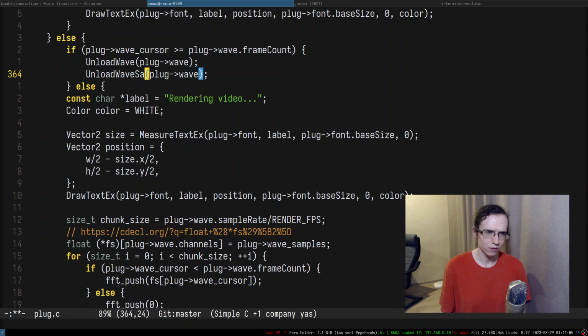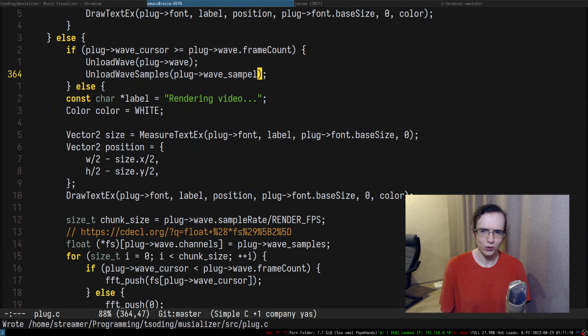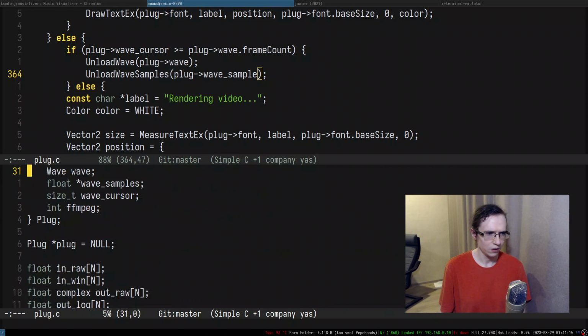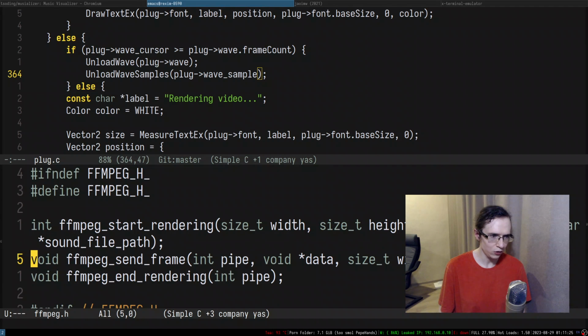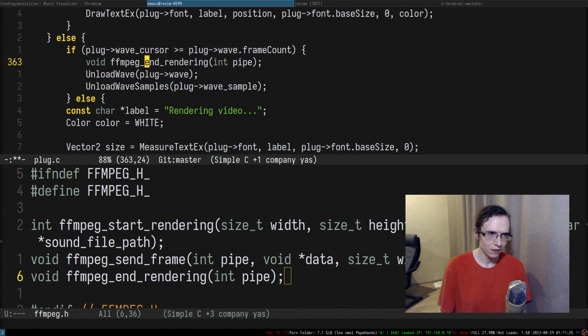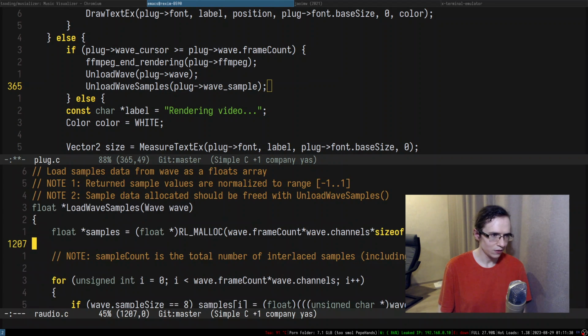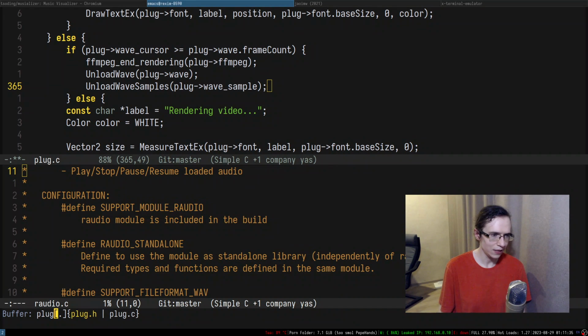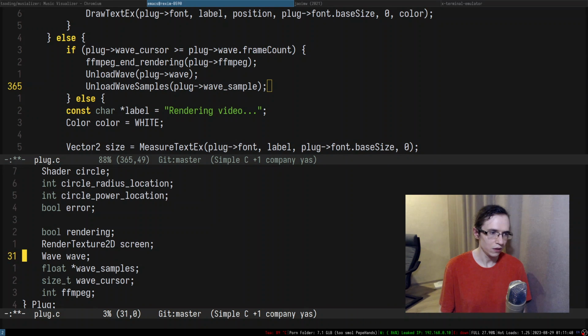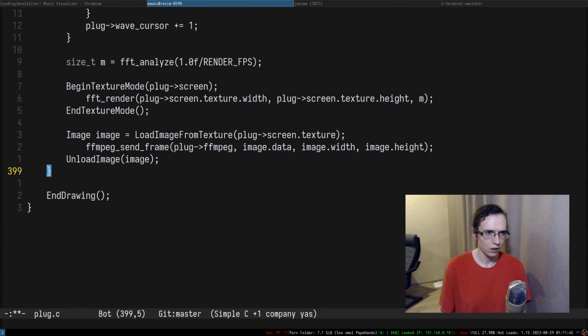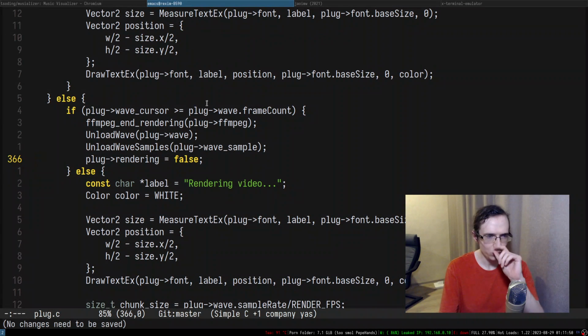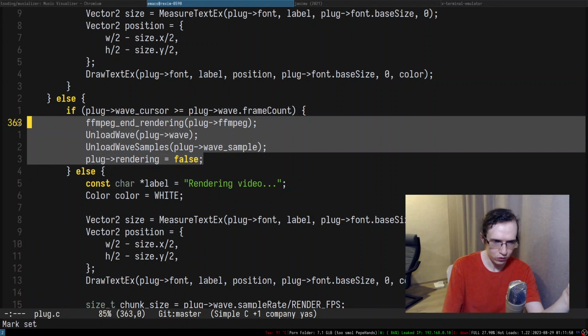Unload wave samples. So let me see, what else did we allocate, by the way? We allocated a lot of things. So wave samples, wave, we need to close FFmpeg, right? So if we take a look at FFmpeg.h, we need to say end rendering. All right, we're ending the rendering, plug FFmpeg. And I guess that's it. So we don't really need to deallocate anything else anymore. Yeah, that's fine. And the last thing we have to do is go out of the rendering mode by setting it to false. There we go. So as soon as we reach this thing, we finish the rendering.